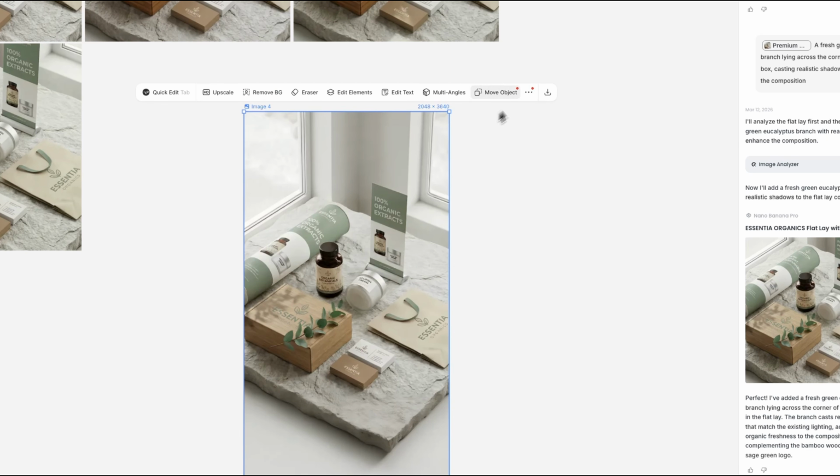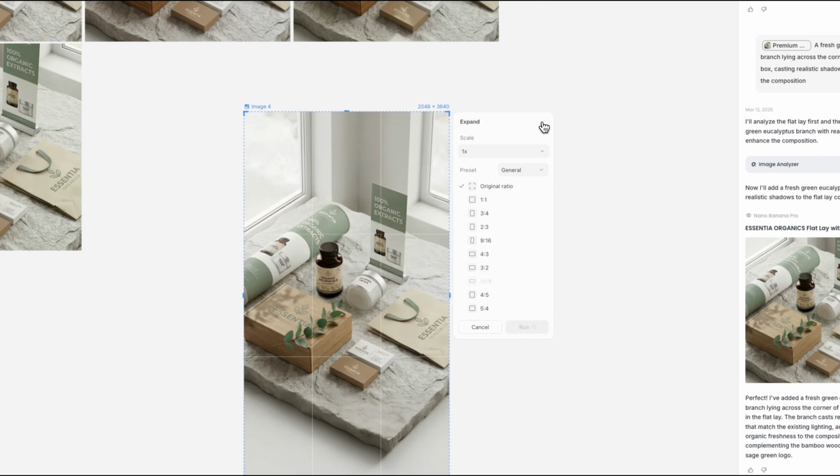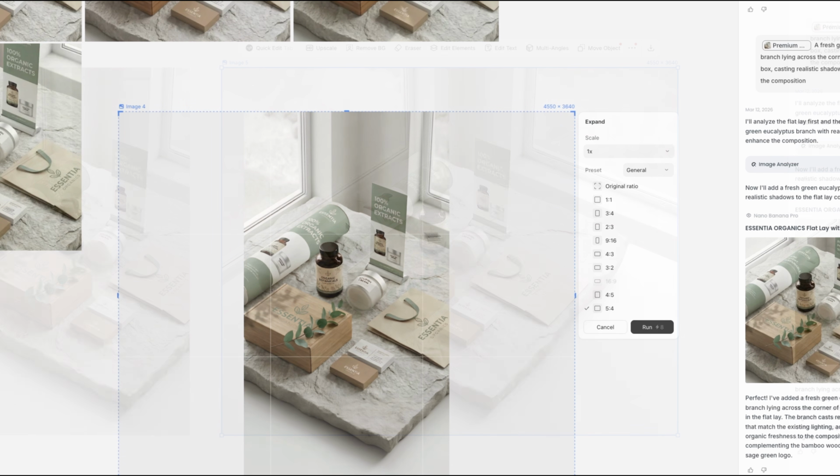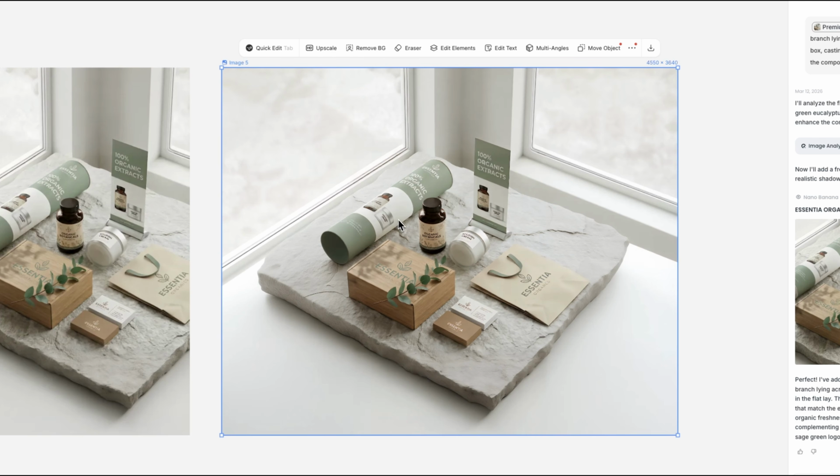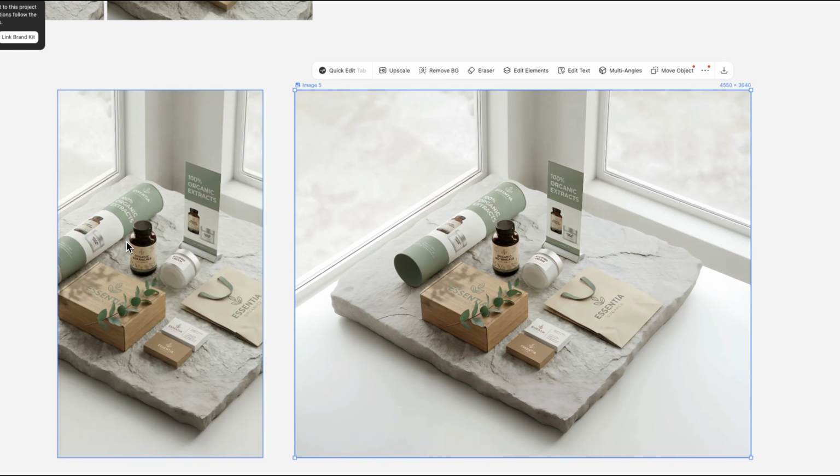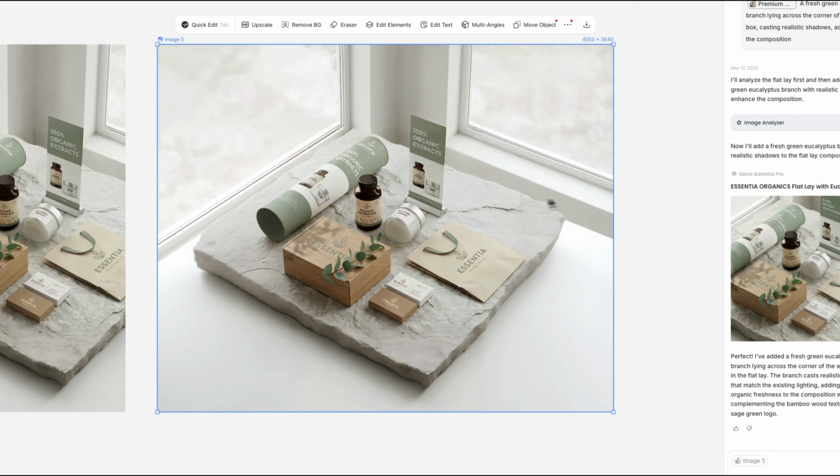Alright, now let's push this further and really test the editing features. Let's use Expand one more time and extend the image on the sides, so nothing gets cropped. And look at this, Lovart reconstructs the scene automatically, extending the stone texture, fully revealing the packaging and keeping everything consistent. If we compare before and after, the difference is clear. Before it felt tight, now the composition is clean and balanced.